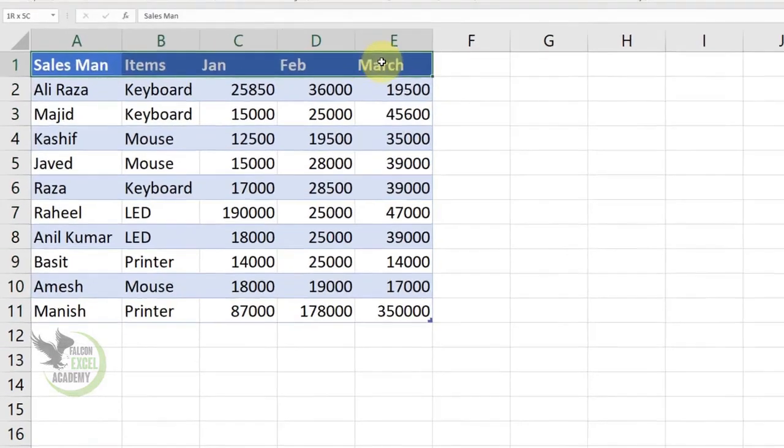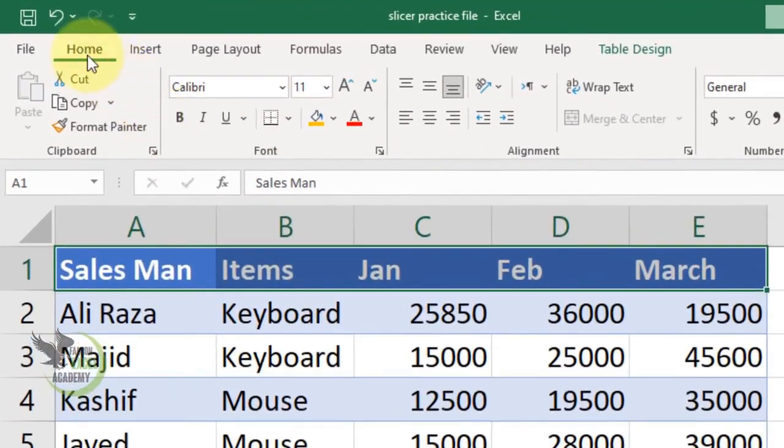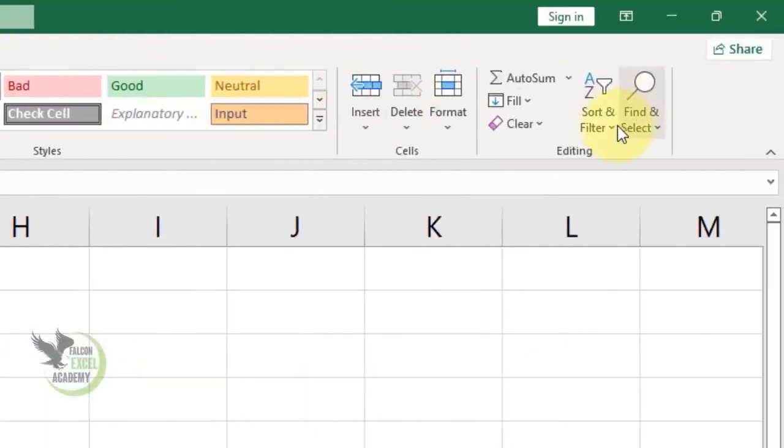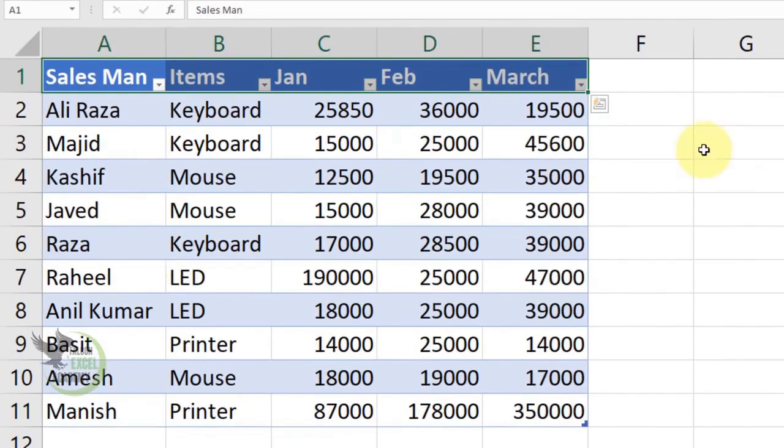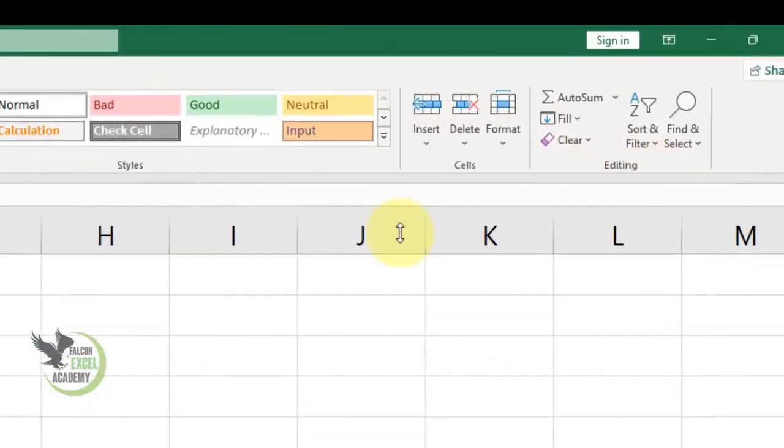Now after that, you need to select the heading here, then click on home, and after that go to sort and filter and click on filter so that the filter is also applied here. After that, what you need to do is add the auto sum command here as well.